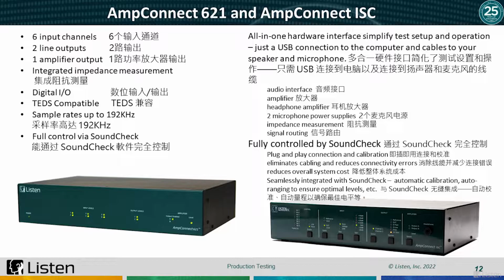They connect with a single USB connection to your computer, and because they are true plug-and-play and come calibrated from Listen, installation is fast and easy. The all-in-one design eliminates cabling issues between individual hardware and reduces overall costs, all important considerations for the production line.